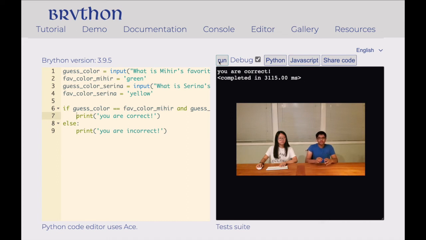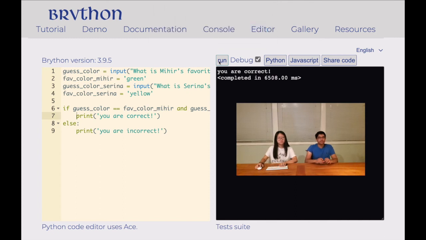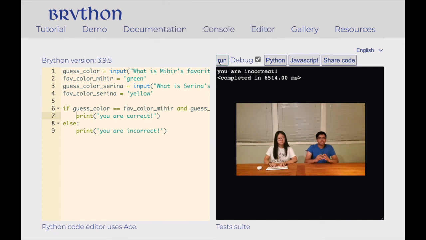So if we run this, and we type in green and yellow, it'll show that we're correct, because both of them are true. However, if even one of them is wrong, so if you guess blue for mine, and yellow for Serina's, it'll still be incorrect because the and statement is not true. Because both of them, the first statement and the second statement, have to be correct.